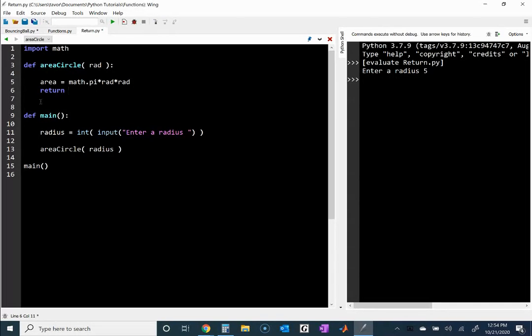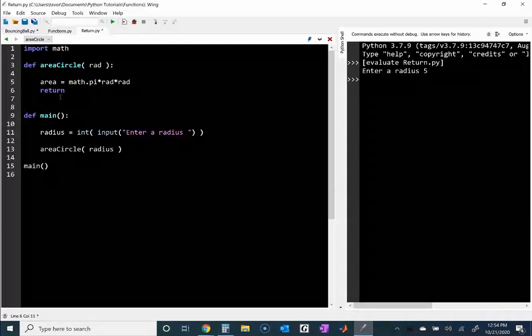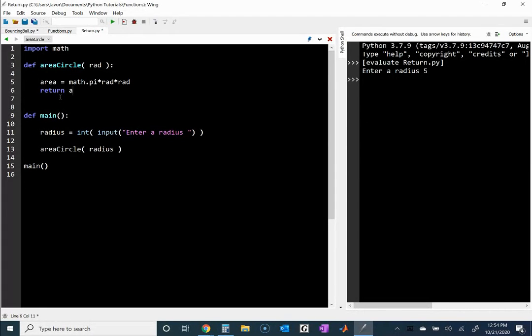Notice how when you write the word return, it changes color. That's because that's a reserved word within Python. I'm going to return the area. What that means is that when you execute the area circle function on line 13, you're going to give it a radius. It's going to give you something back, which I'm going to store in a variable here called a. So I'm going to say a equals whatever area circle returns when I send it the radius.